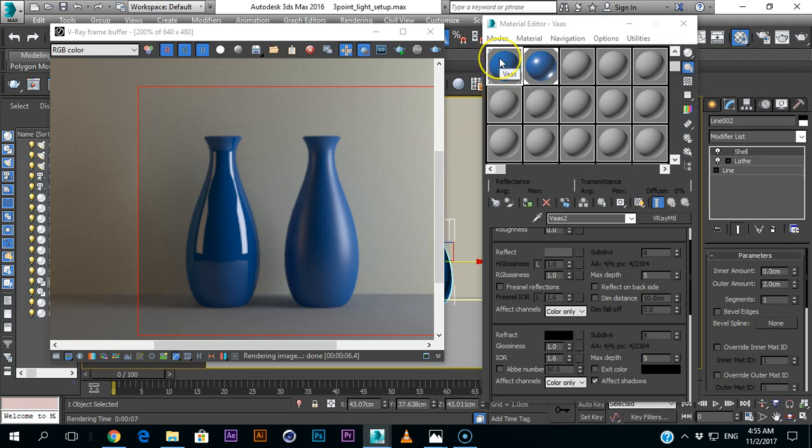Okay, so you can see this slot is full glossy and this one is matte. Why? Because of this glossiness. Here we have decreased glossiness and here we have full glossiness, right? So this is how you can blur your reflections.